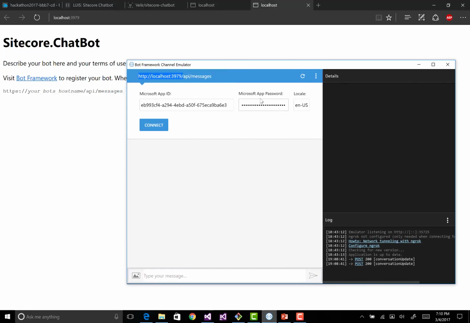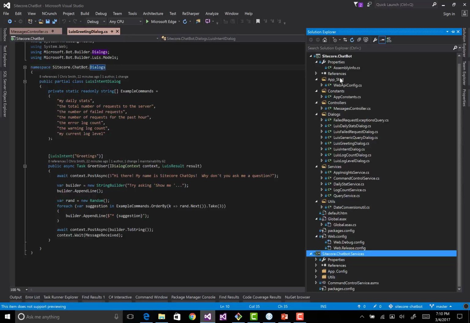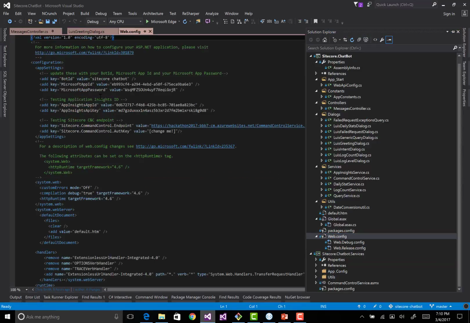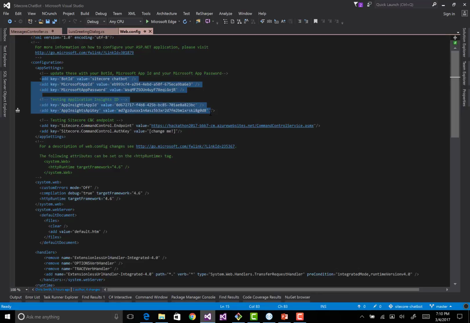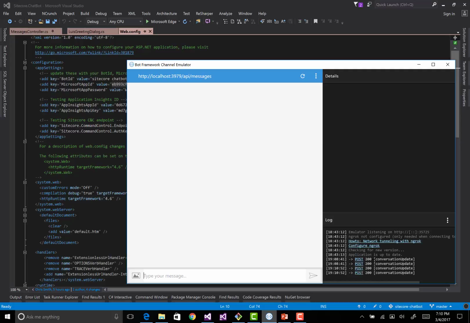Now, there are also two other keys that we need to include in order to successfully connect to our chatbot: the Microsoft App ID and the Microsoft App Password. Both of these settings are included inside of the Visual Studio solution's chatbot project under the web.config. You'll notice there are a few application settings here, and you can copy those and use them directly inside of the chatbot emulator in order to get set up. Once you've copied those values, you can click Connect. What you'll notice is down here in the bottom right corner of the log, you'll see a couple of 200 POST conversation updates occur. When you see that, you know you're good to go, and you can start testing out your bot.